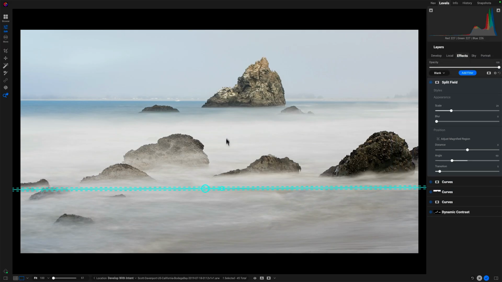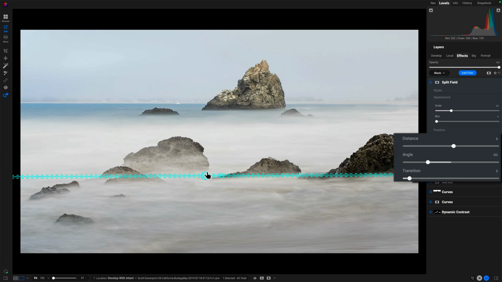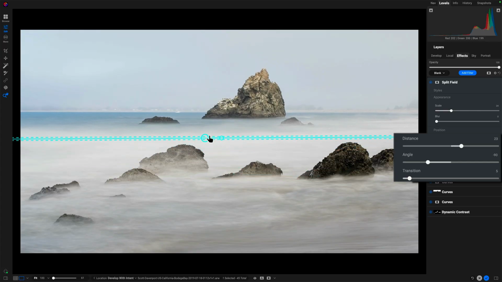And when I hover over the photo itself, I find it much easier to work with distance, angle, and transition with the on-screen bug. This is very similar to the masking bug when you do gradient masks. And so this center circle, I'm using that to position where I want the transition. And this will work very well where you've got an area that has a more uniform transition.